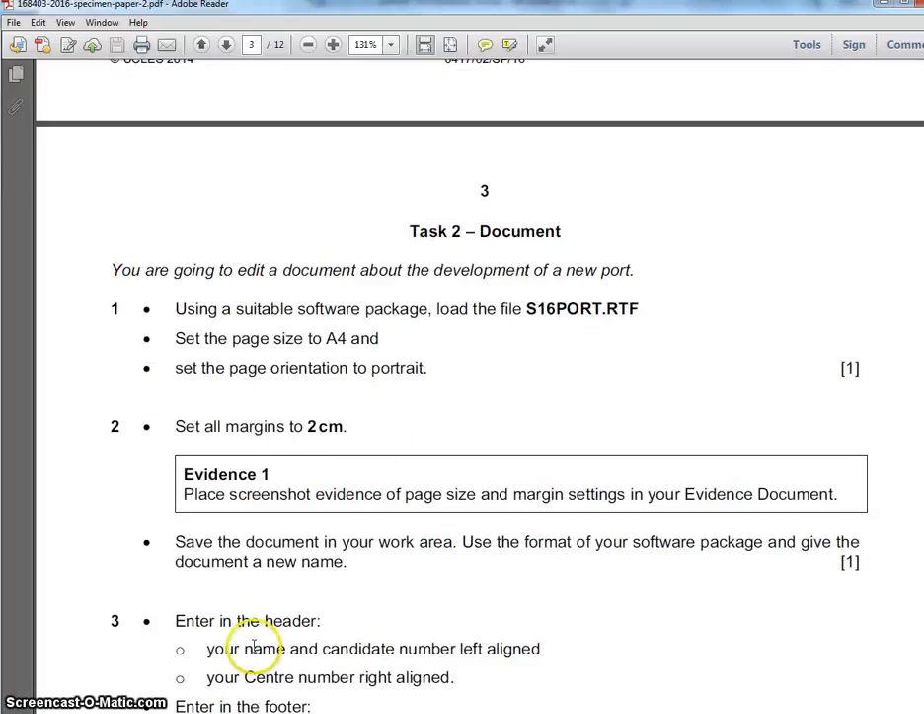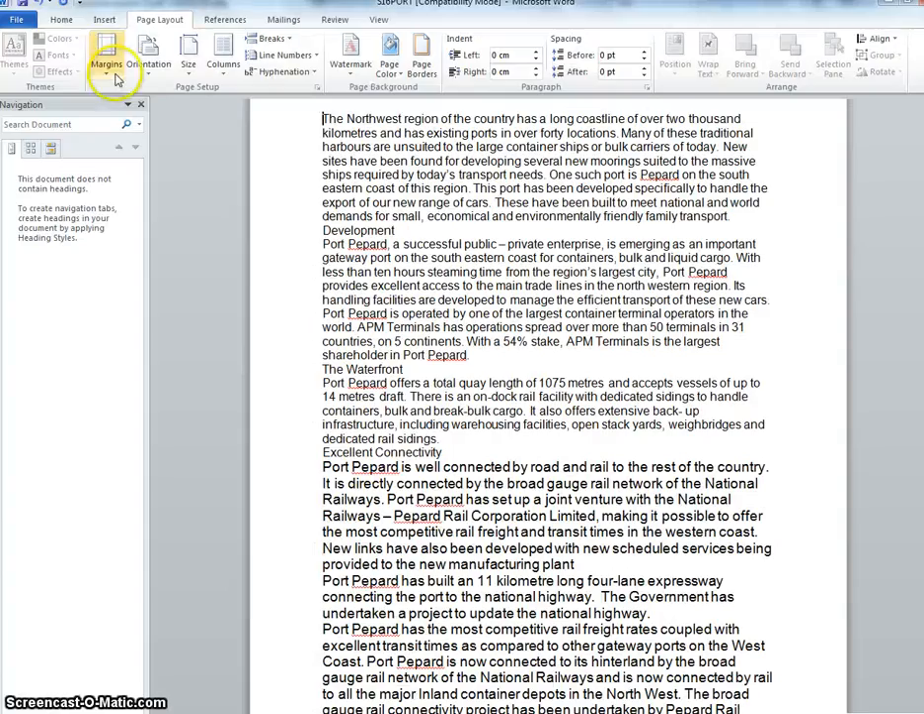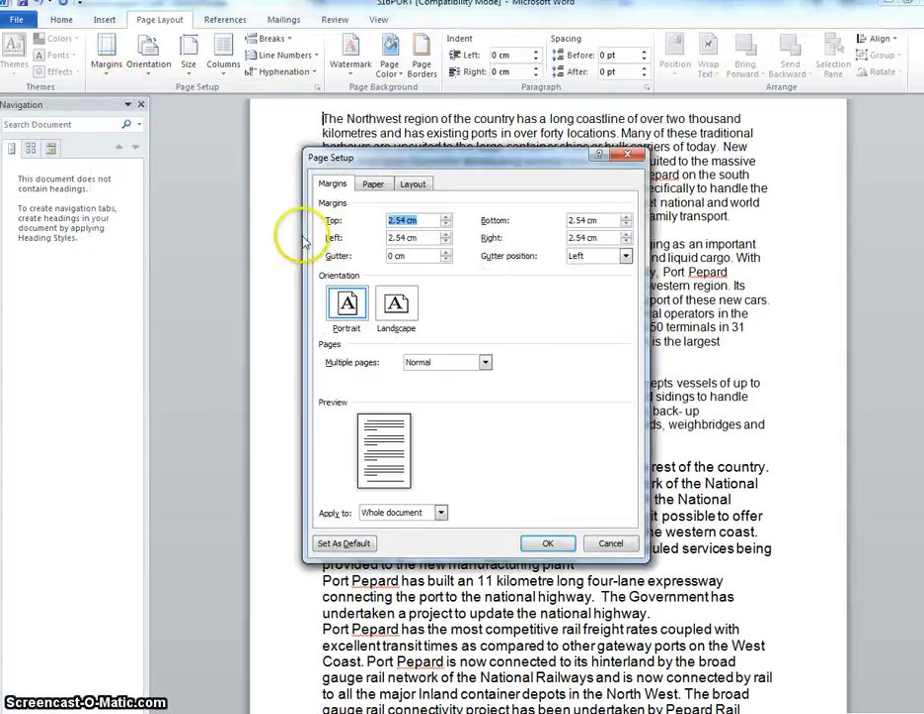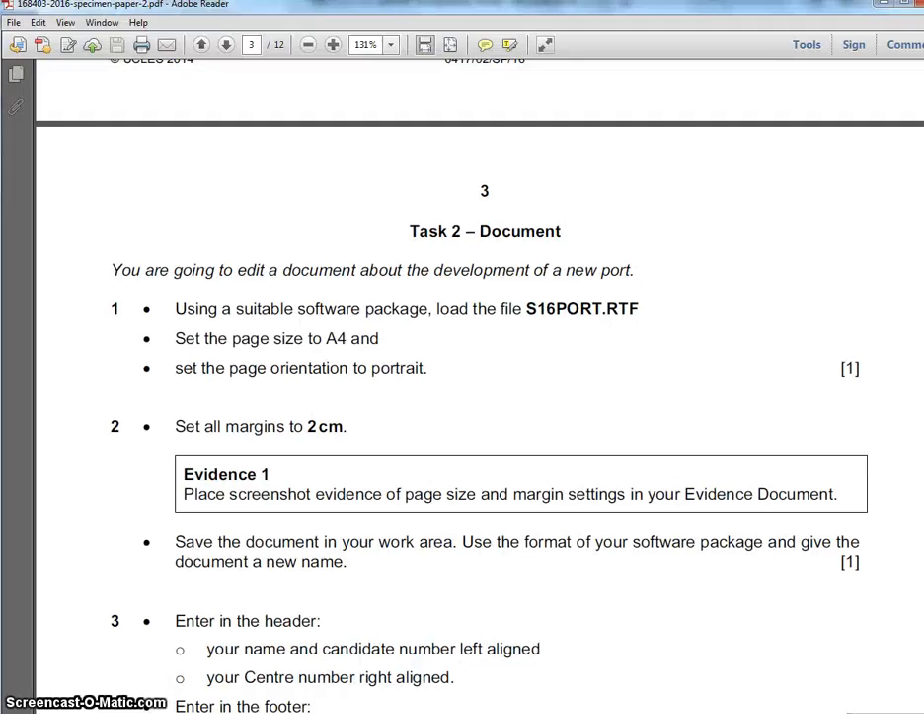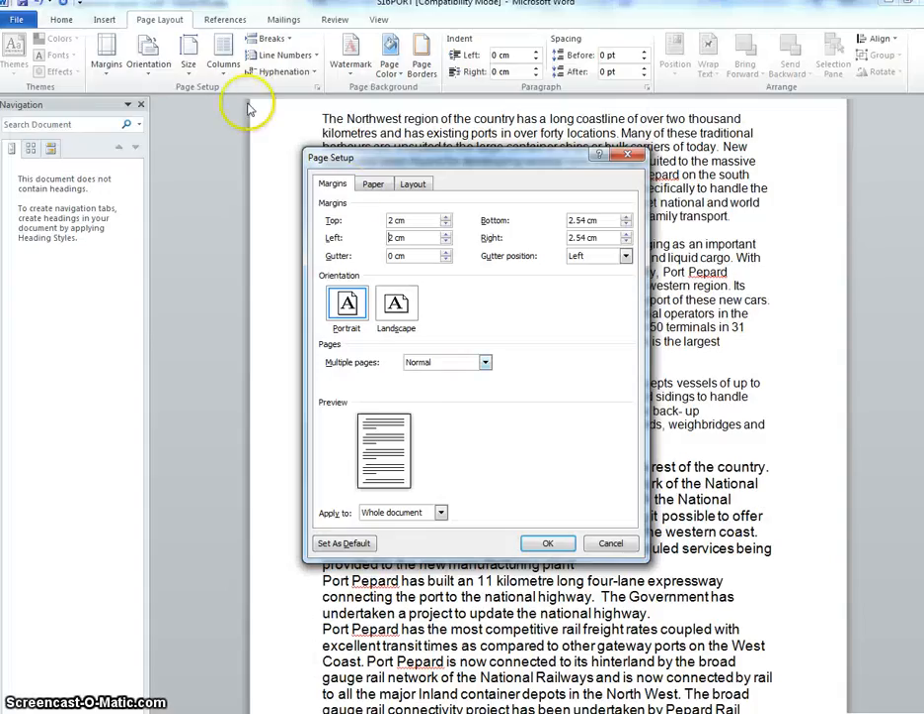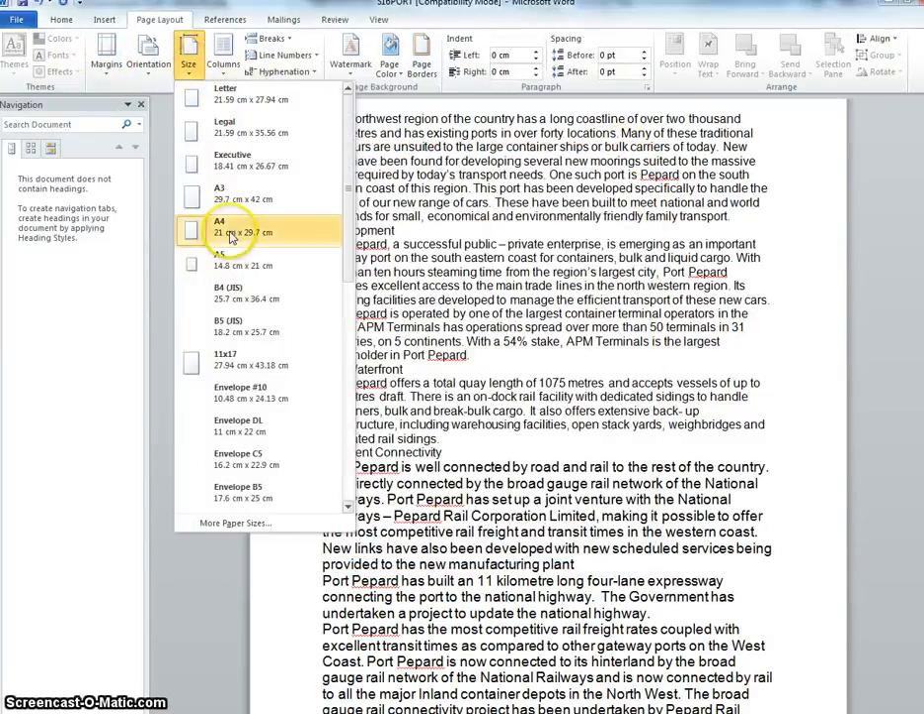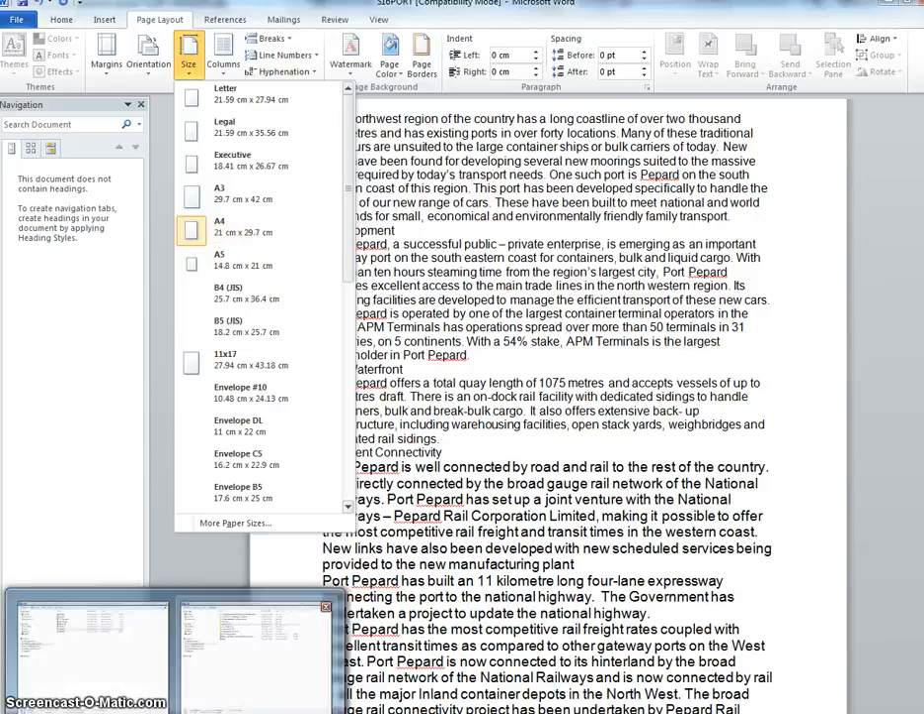Says set all the margins to 2 centimeters. So on the margin, we can customize the margins and set them to 2 centimeters. So you can go and do that. I don't need to do all that, but it'll be bottom right because they're all 2 centimeters. And then it says evidence. So it's highlighting the fact you've got to do some evidence here. Place screenshot evidence of page size and margin settings in your evidence. So there's 2 screenshots you need here. The margins, which are there, and you're going to do the size. And that's another screenshot that you need into your evidence folder. So you would screen print that now and do that.